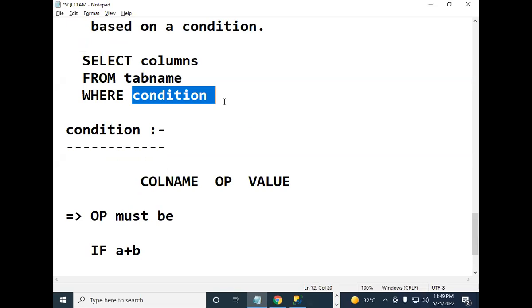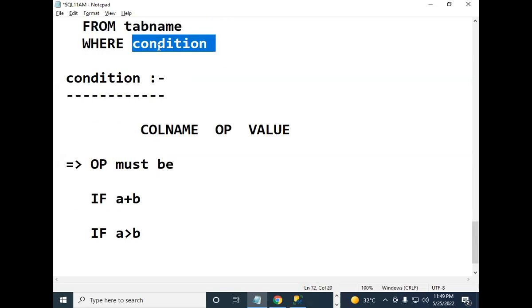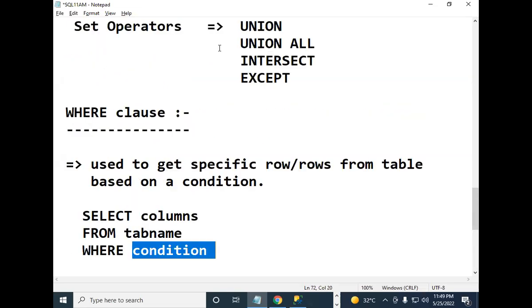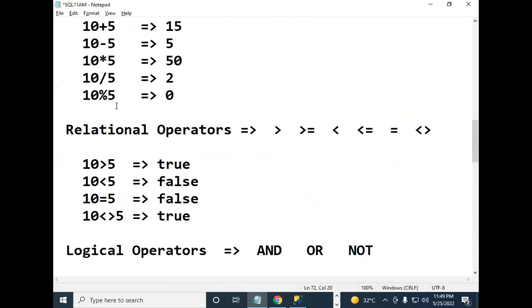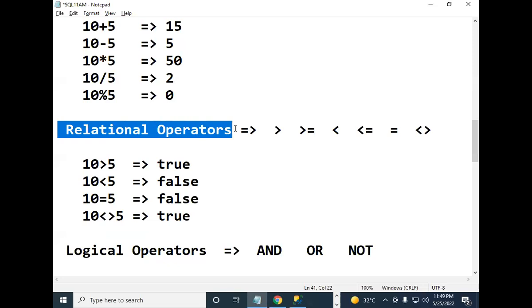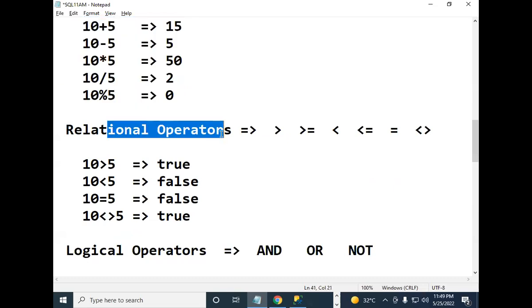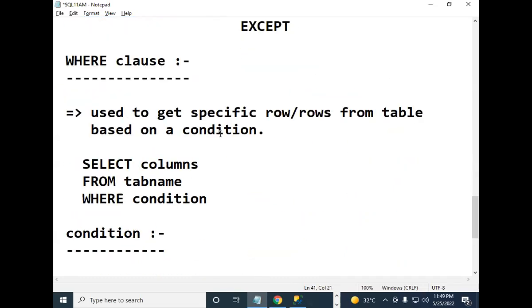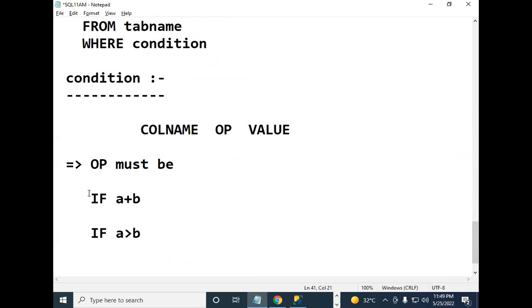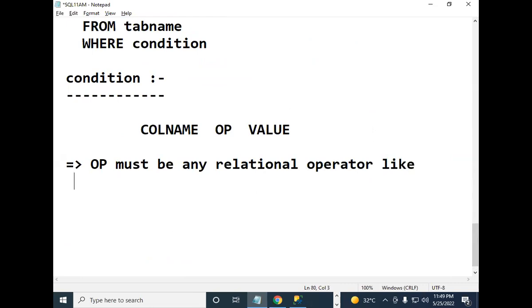Remember always, a condition is not an arithmetic expression. A condition means it's a relational expression. A condition should return true or false, it will not return a value. So which expression returns true or false? Relational expression returns true or false. Arithmetic expression returns one value. So here it is not an arithmetic operator, it is a relational operator. So OP must be any relational operator like what?